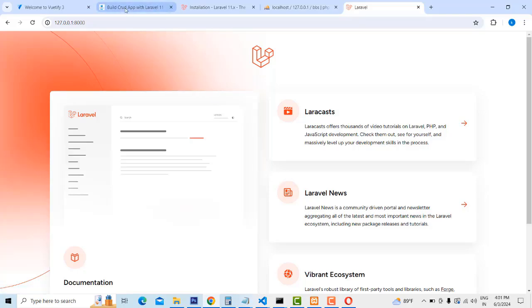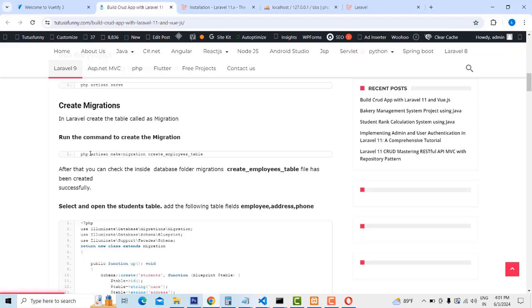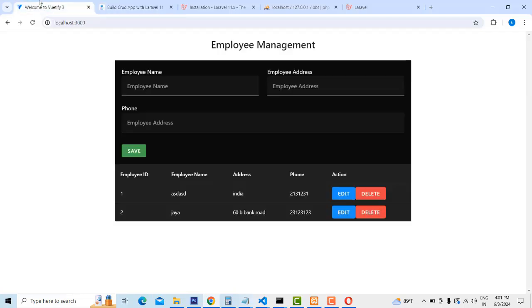After that, I'm going to create a new migration for the employee table. What is the meaning of a new migration? It means you are going to create a new table for your project. I'm going to make a CRUD application system based on the employee. I already showed the employee management. The employee has a name, address, and phone number.